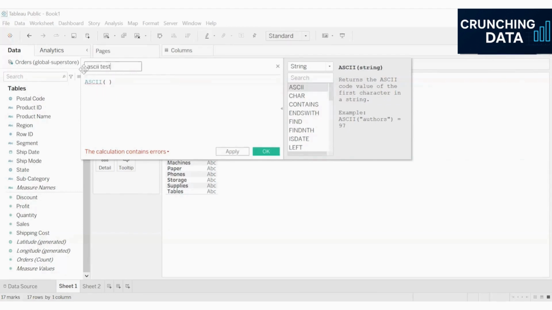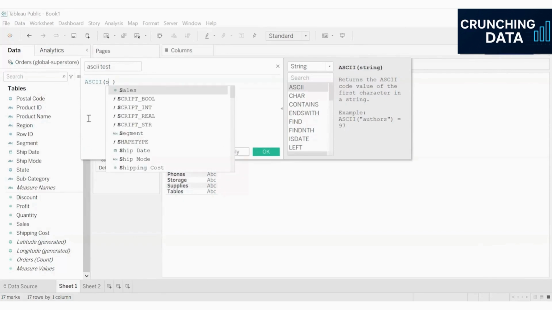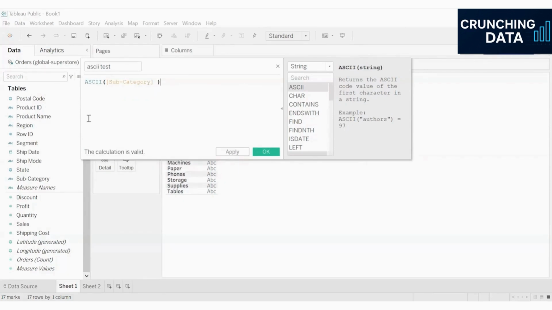So after doing it, inside of this ASCII function, I need to pass a string. I'm not having any individual string right now, so I can pass the column subcategory inside of it. This subcategory column contains some strings in the form of different subcategory values. So let's do apply and then OK. But before that, you can see on the left hand side, it is showing me this calculation is valid, which means this calculation won't give me an error if I try to apply it in any visualization. So let's click on apply and OK.